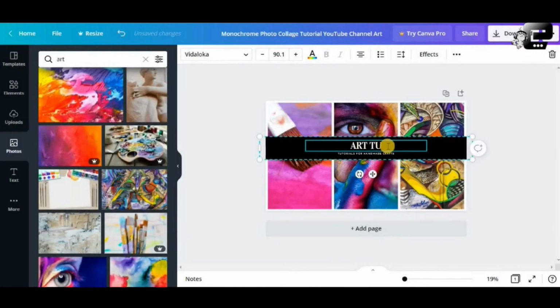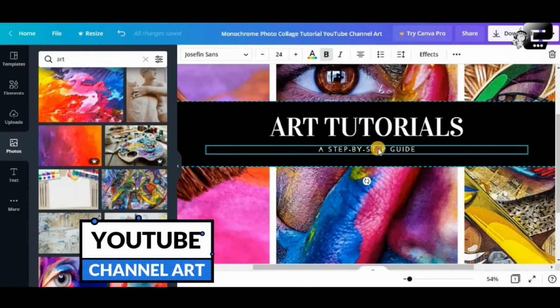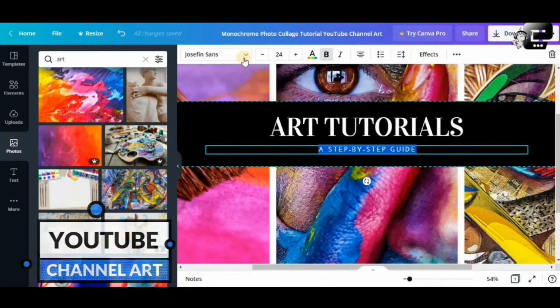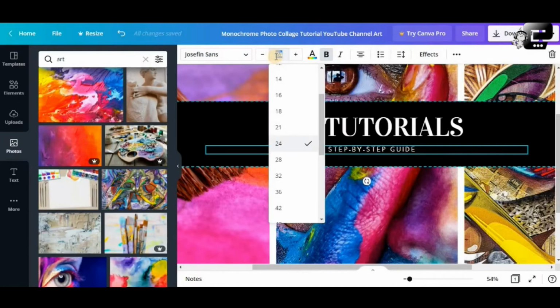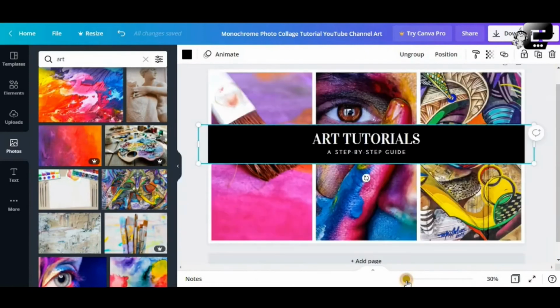Our tutorials, you can place here a step-by-step guide. You can zoom in on that so you can see it's there. You can increase the font here. You can set it at maybe 35 there to be more visible.